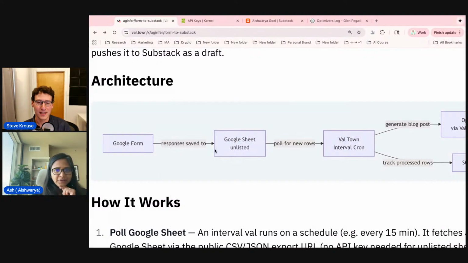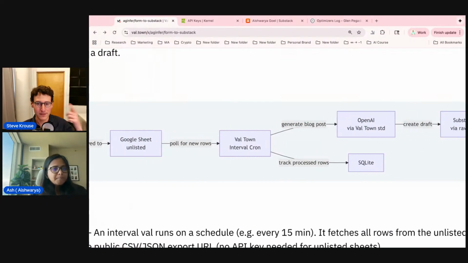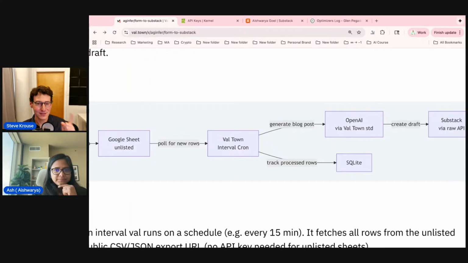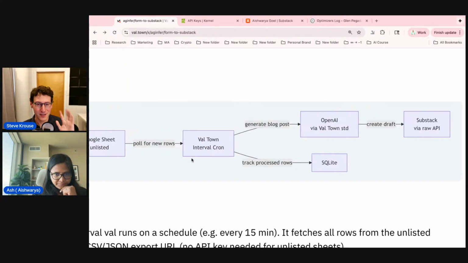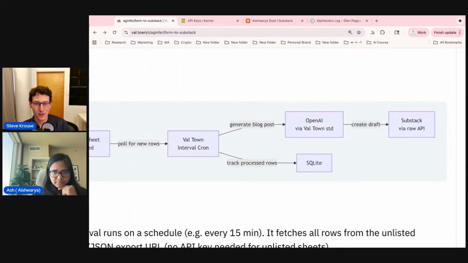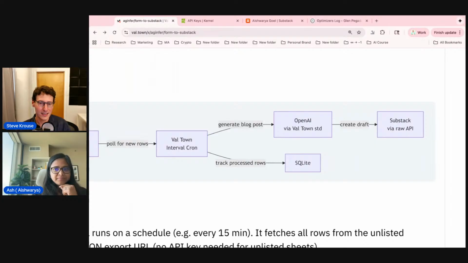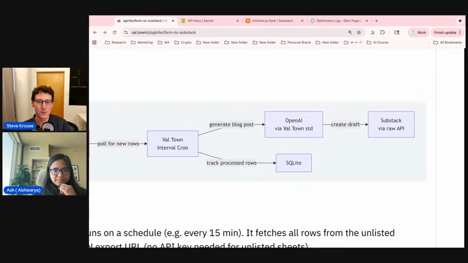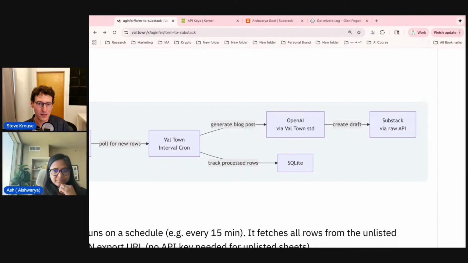So it looks like Google Form submissions are saved to an unlisted Google Sheet, and then a Val Town cron is polling for new rows. And then it's using Val Town SQLite to store rows that it already did stuff for, so it doesn't do work twice. Then for a new blog post, it will throw it right to Val Town OpenAI, which, just so you know, I think it's using a nano model.